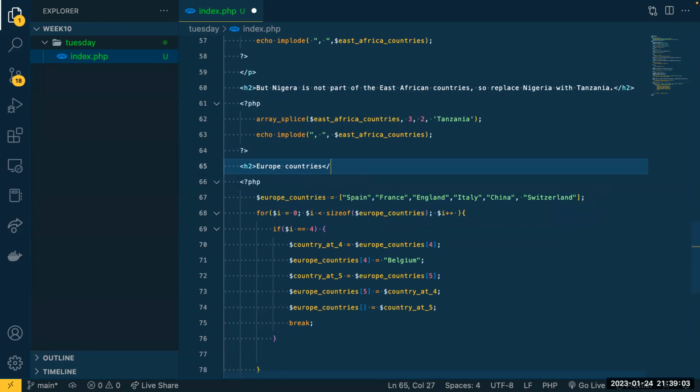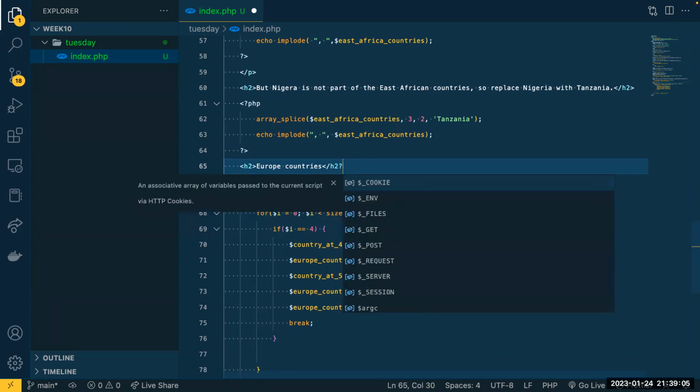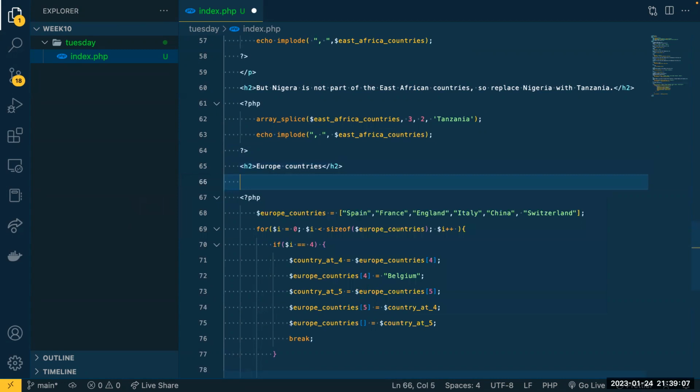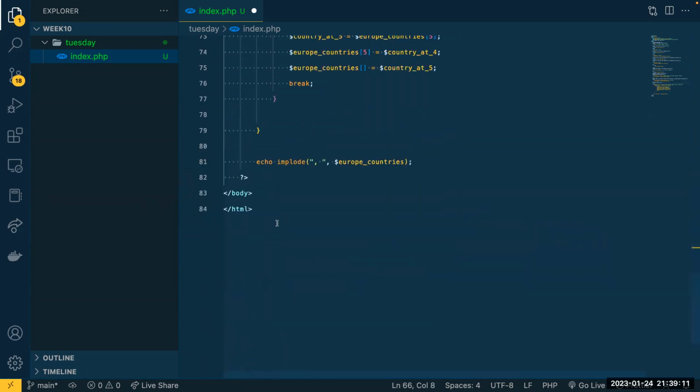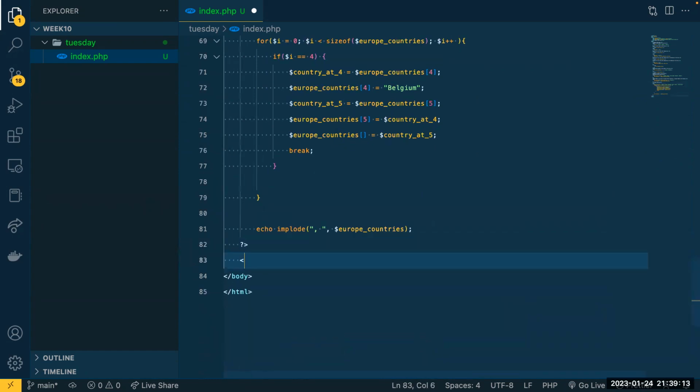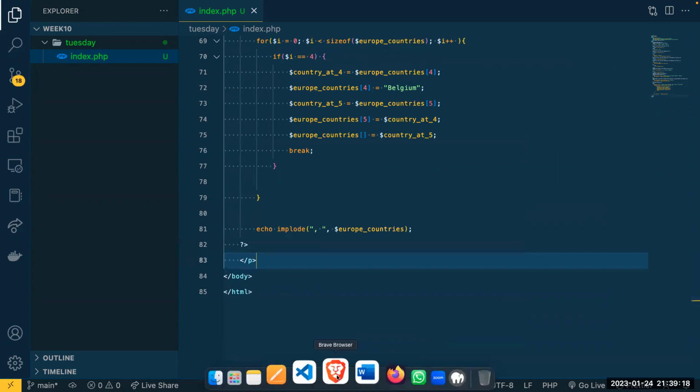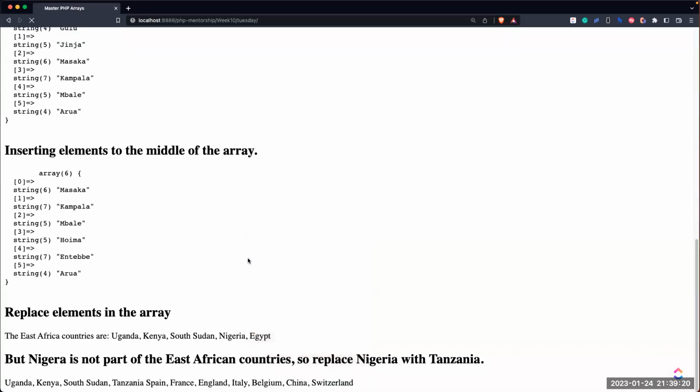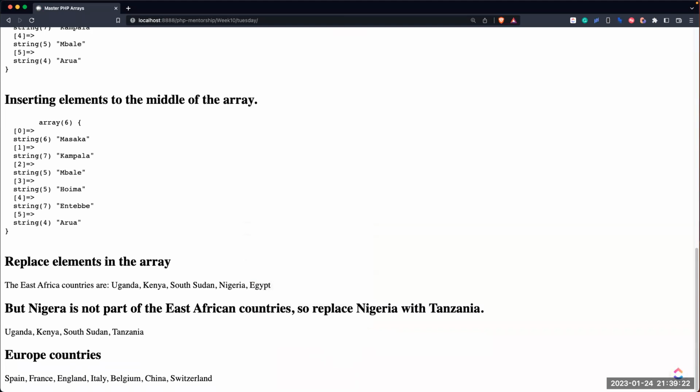Europe countries. Yeah, let me just do this. Then I can put a paragraph over here for all of this code to be in the paragraph, so that things can be well formatted. So we can refresh over here, and Europe countries are now Spain, France, England, Italy, Belgium.